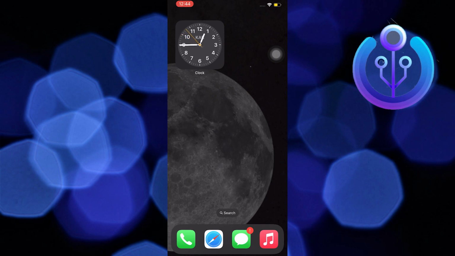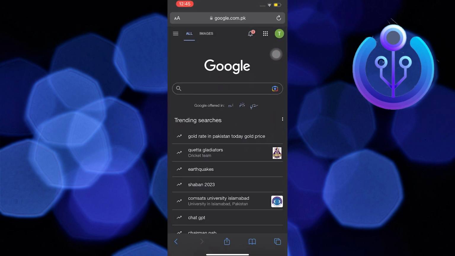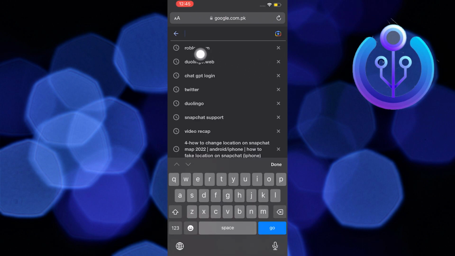In this video, I will show you how to get your Roblox user ID on mobile. To start this tutorial, open your internet browser on your mobile device. Once you are in your internet browser, use the search bar, and then in the search bar, search for Roblox.com.